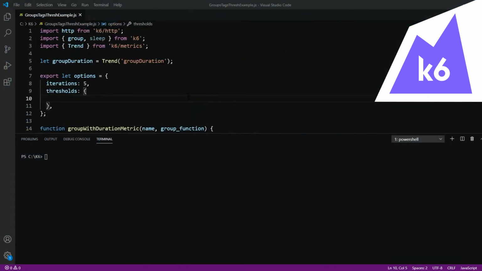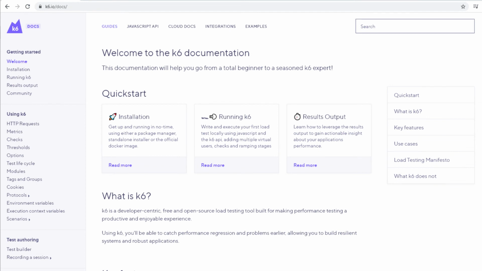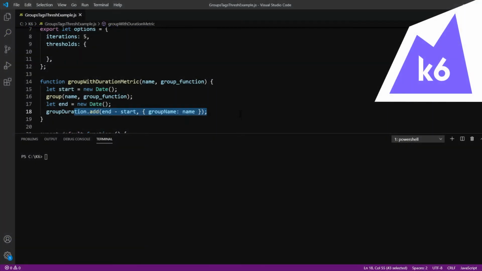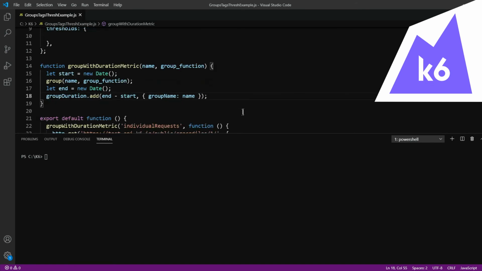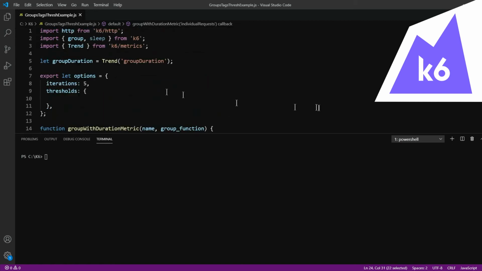Here, I have an example script that already has tags and groups created. If you want to learn more about them, again, please go to the tags and groups section in the documentation page. In this script, there is a group and tag already created. The group is named group duration. It has inside some metrics such as individual requests and batch requests. So let's write up the thresholds for them.